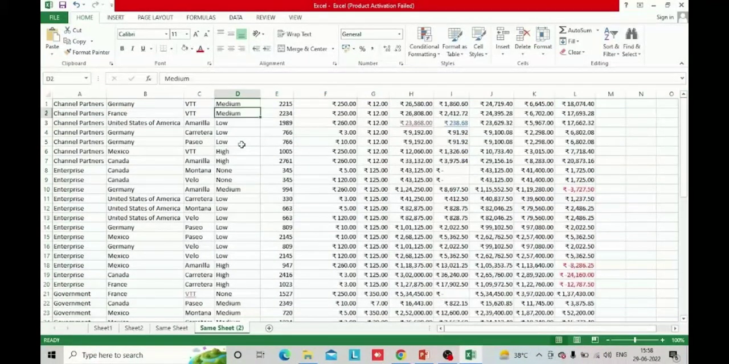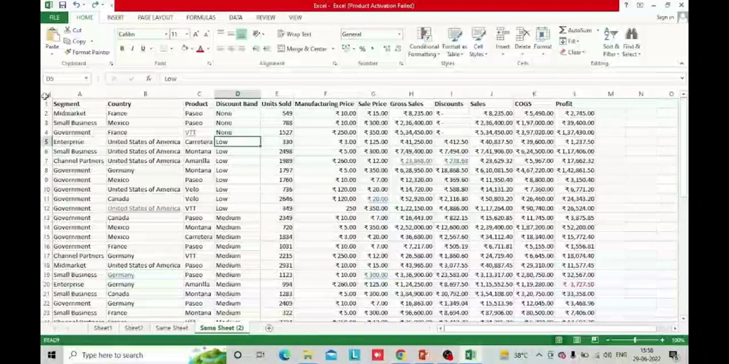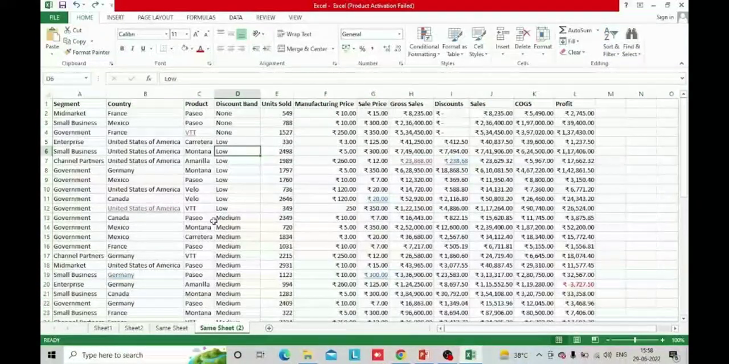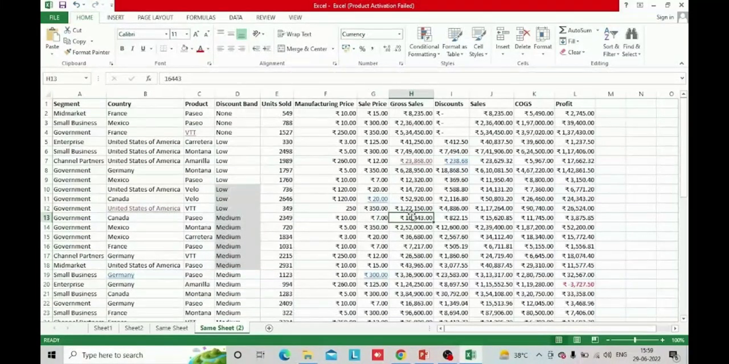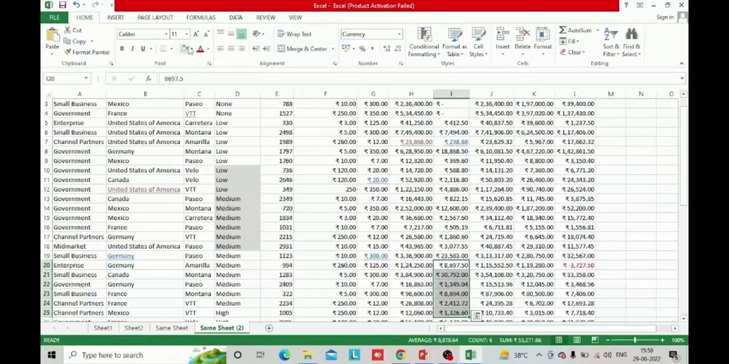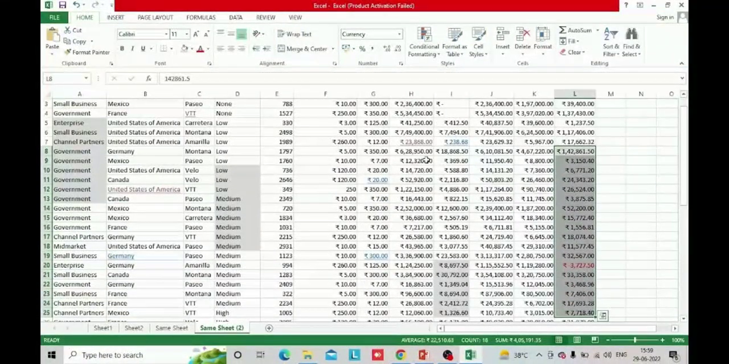I'm just undoing it again. Now again, what I will do is add some colors. Suppose this. I will sort by that, so that it will be very easy for you guys to understand the sort and filter.